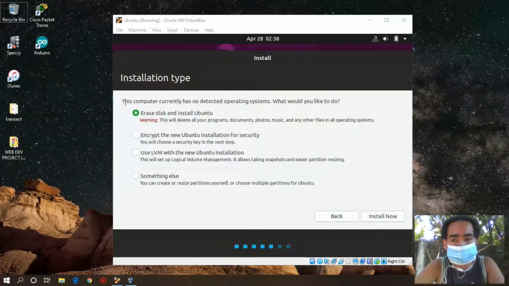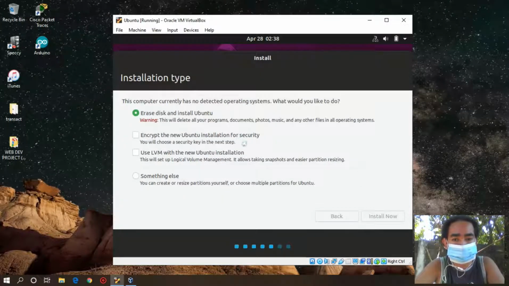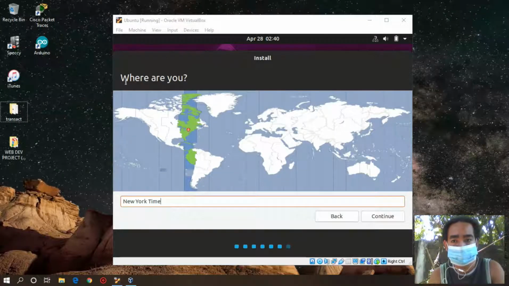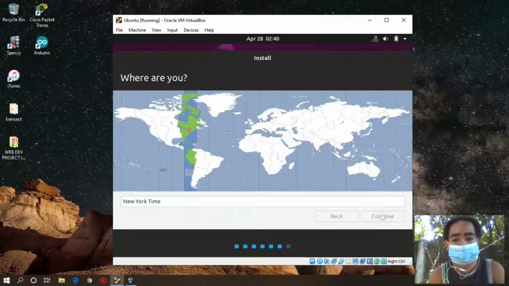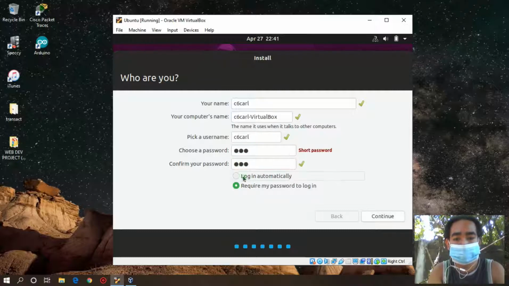Installation type. So just click install now and click continue. So, where are you? You will choose your location to determine the time here. So I'll click continue. So my name is physics count. That's it. So I'm gonna type my own password. Login automatically or require password to log in. Click continue.